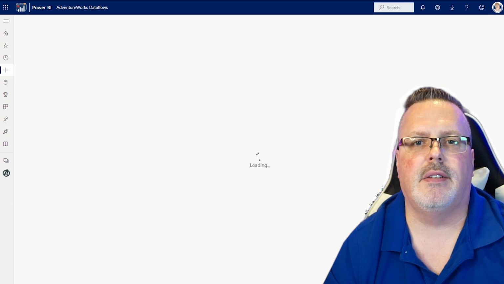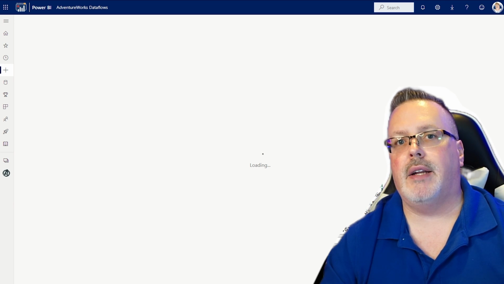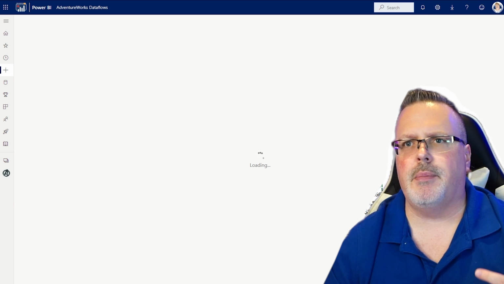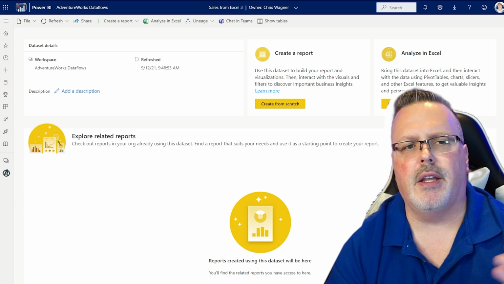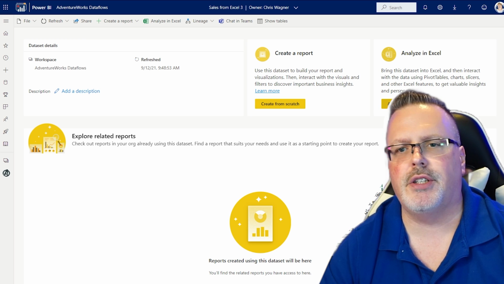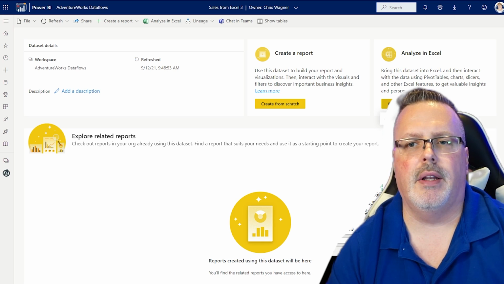What this does is it creates a data set inside of the service that I can then come back to and create many reports off of in the future. So if I know that this is something that I'm going to constantly be iterating off of, I can go in and I can create this. And now I can go ahead and create a report from scratch. I can jump to Analyze in Excel. Whatever I need to do, I can go ahead and do this.